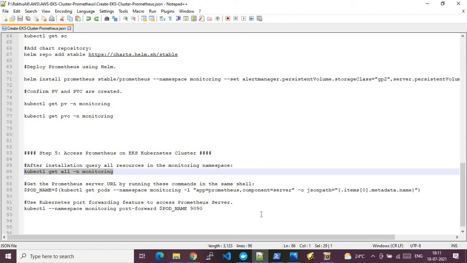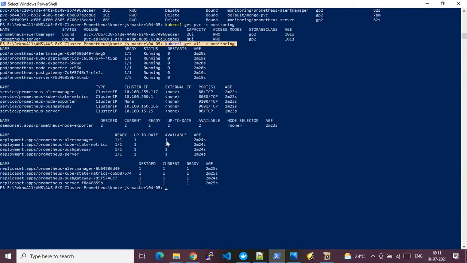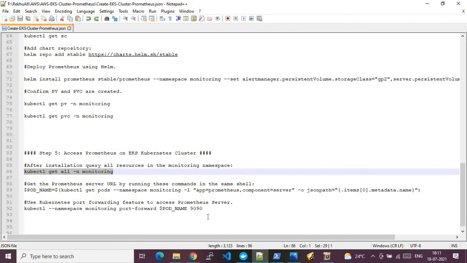Okay, so now once we have installed the Prometheus service and tools, they are completely configured in our EKS cluster. Now we want to see that Prometheus tool in the web page. So how can we do that? We need to follow two more steps. The method we are following is the Kubernetes port forwarding method. So this is one method.